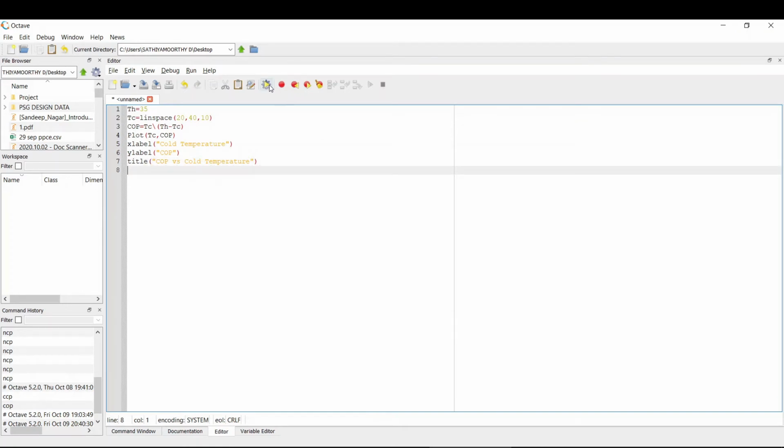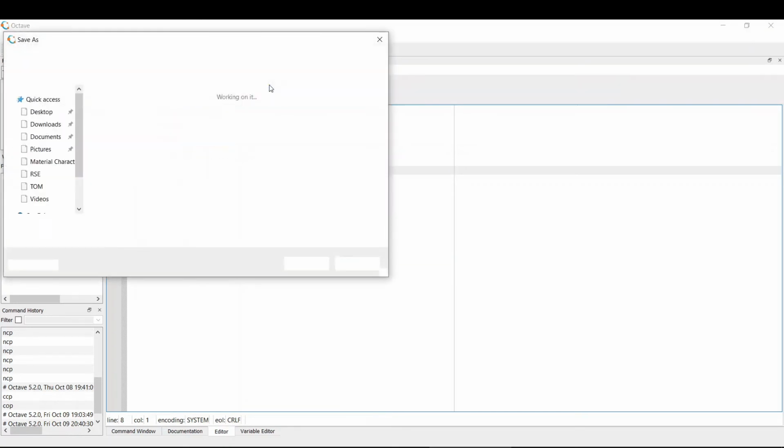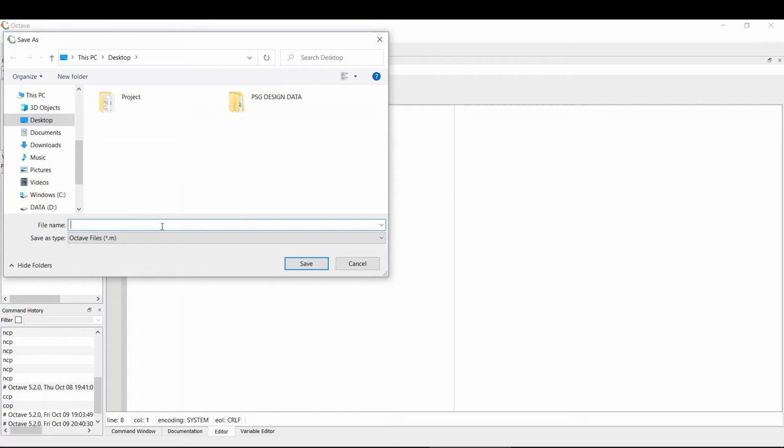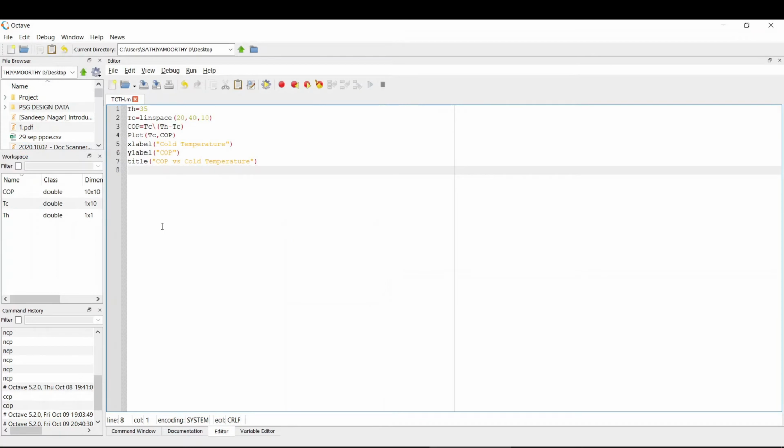Now you have to click this button, save and save file and run. So you have to save the file with a proper name. It does not accept a number, it only accepts alphabetic characters. So let me use some name, TC, TH. So like that I am using it and saving the file.